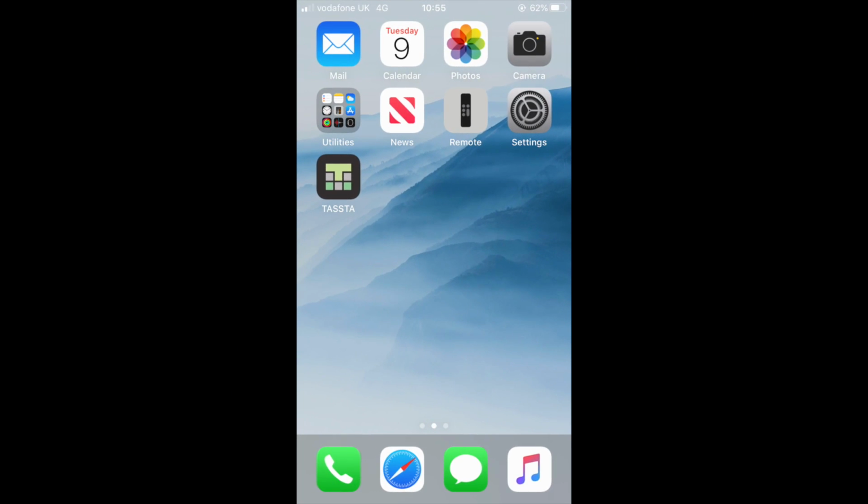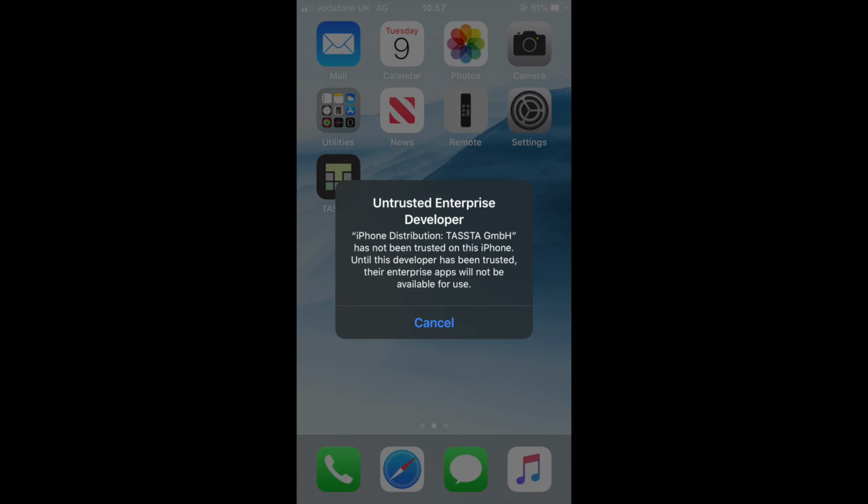Once the Tassta app has installed, we have to then go and make it a trusted app in our iPhone settings. If you try and open it up straight away, it won't work. It will come up with this message, untrusted enterprise developer.